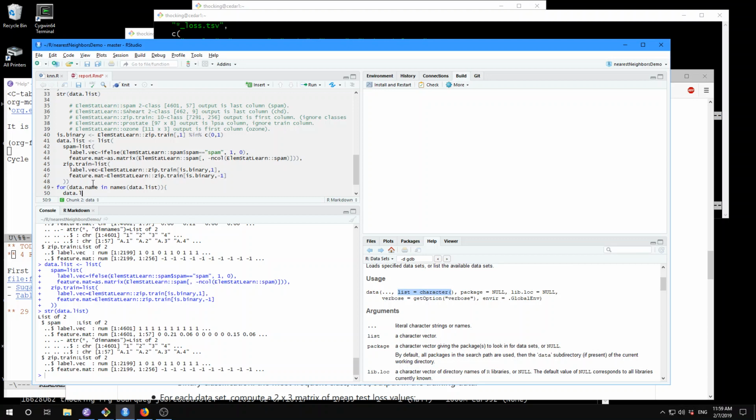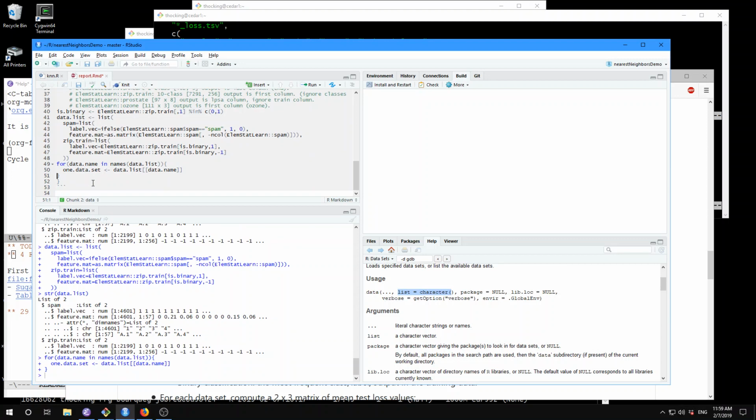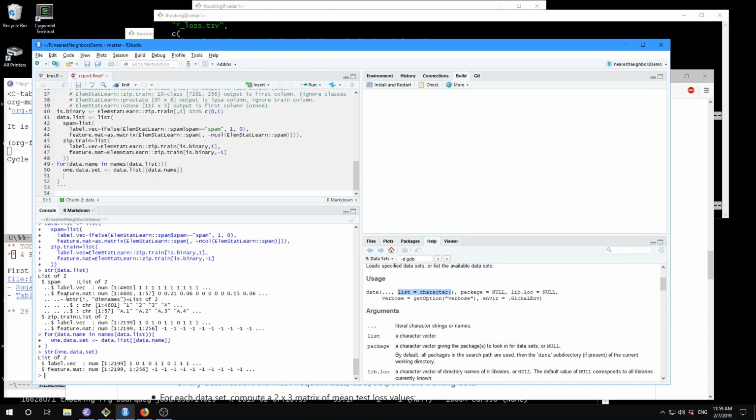Let's call it one data set equals data list data name. And so if we do that, then we can run some code on all of our data sets, right? So here, the one data set variable gets the value of one of those elements of that list there. So then we can basically run our nearest neighbors function on every one in a very standard way, so we don't have to have a lot of repetitive code.